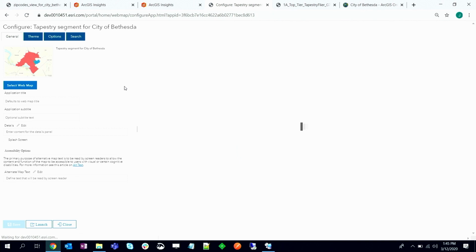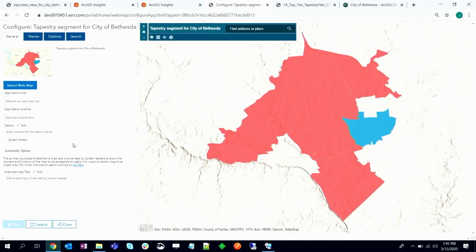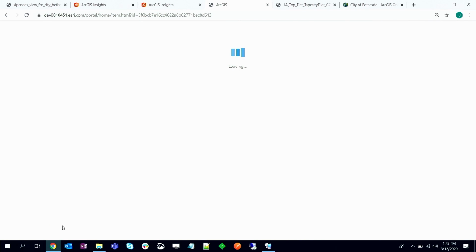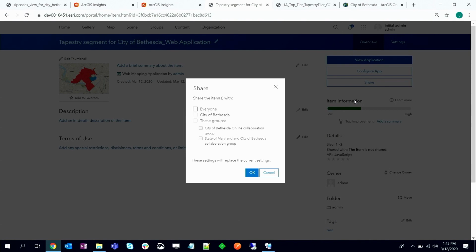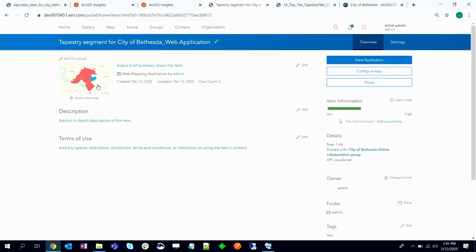And again, there's lots of documentation on things you need to know when sharing web applications between ArcGIS Enterprise organizations or with ArcGIS Online, so please review that. And so our web mapping application was created. Now I can take that, and this time I'm going to share it with my ArcGIS Online organization. And so I'll hit OK. And just by sharing the web application, all of the items needed to power this web application will also be shared. So our web map and our feature layer view.